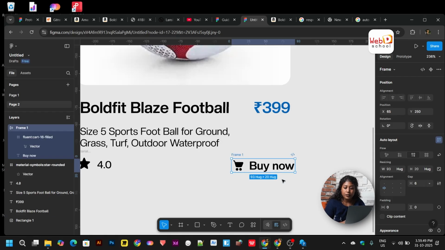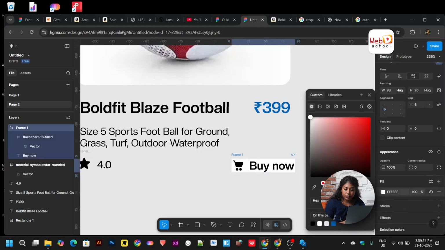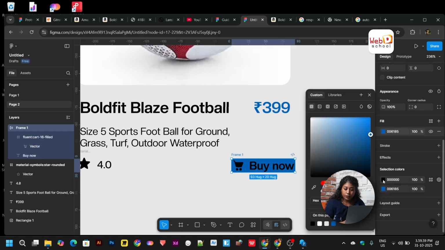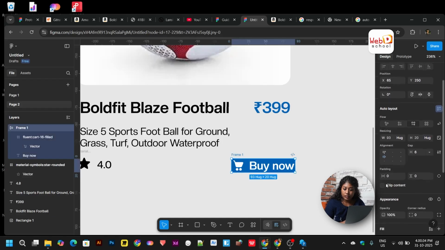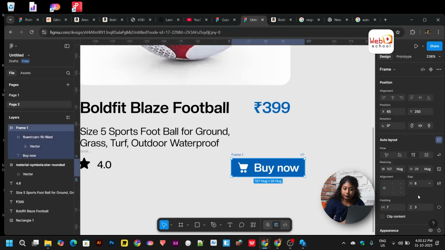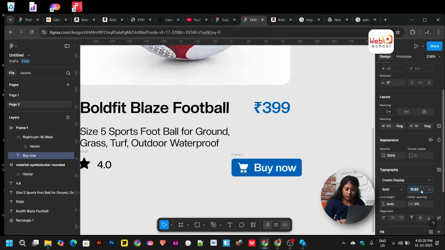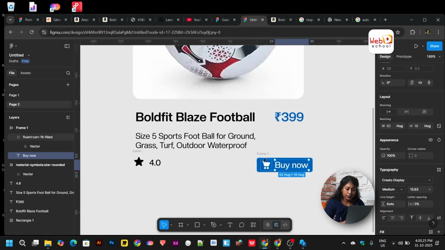We'll see them in detail. For now, I'm giving a fill color inside of it. We'll maintain this brand color, and I'm going to give a contrast color to the text. Then I'm adding top and bottom padding, and right and left padding. Then I'm giving a corner radius. Okay, I think the button is done. We'll set a medium bold font for the button.